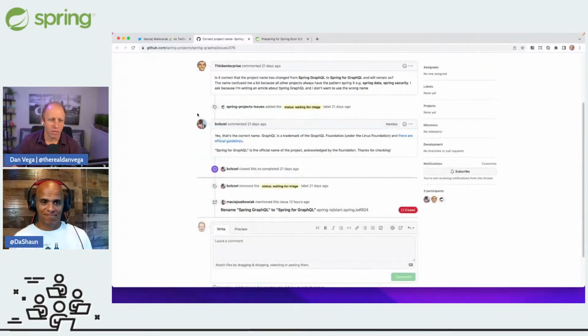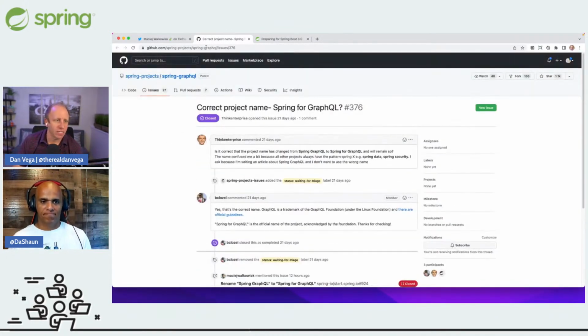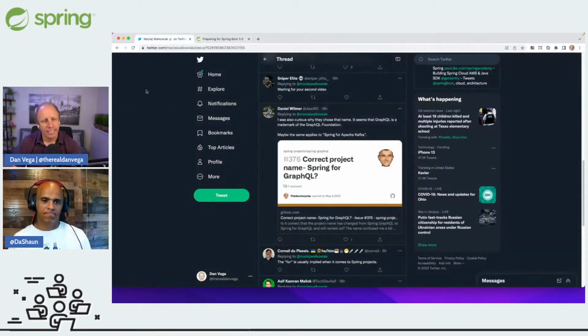Somebody here on the Spring team, Brian, answered and basically said, yeah, GraphQL is a trademark of the GraphQL Foundation. GraphQL was started by Facebook in 2012, open sourced in 2015, and given over to a foundation so that they wouldn't be the only ones looking over it. Now it's run by many companies, and they have official guidelines for names. So the lawyers get involved, and you can't call it Spring GraphQL, so that's why it's called Spring for GraphQL. I just thought that was interesting because I had the same questions.